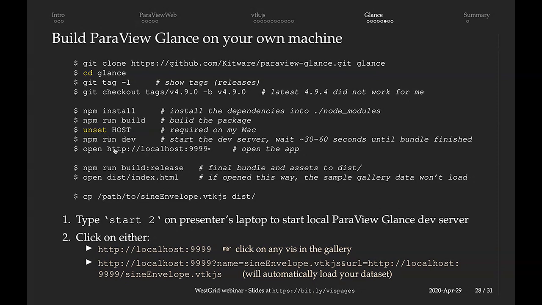So when you run this and open a localhost application on port 9999, it will run a web server and serve the ParaView Glance web page. And then optionally, you can preload any data set into this. And actually, let me show.